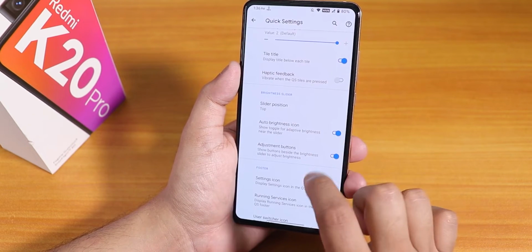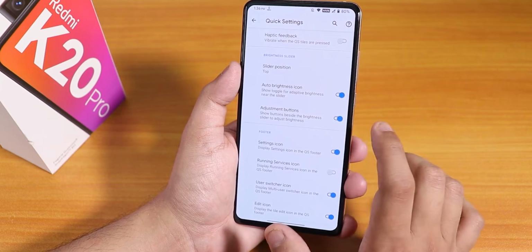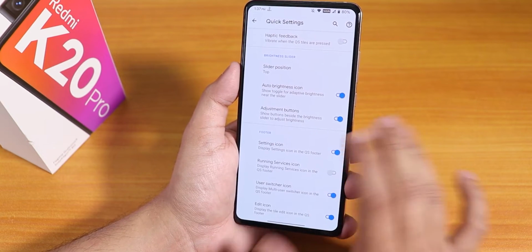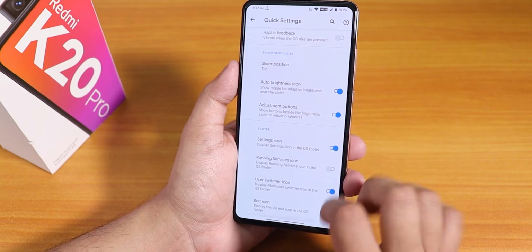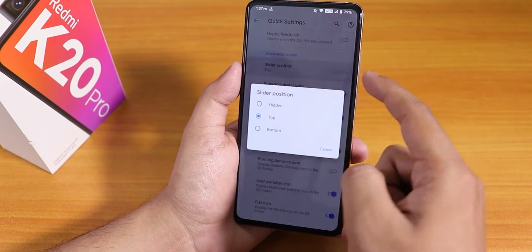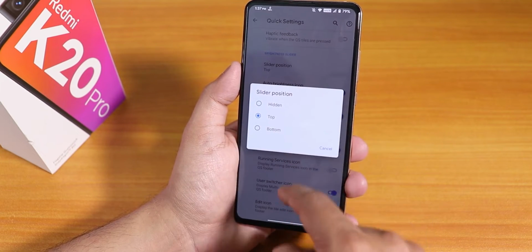And then we have the title disabling option. Then haptic feedback option is there. Auto brightness icon and adjusting brightness buttons are there. Then we have edit icon and stuff. And the slider position is there. You can choose top, bottom, or totally hide it.